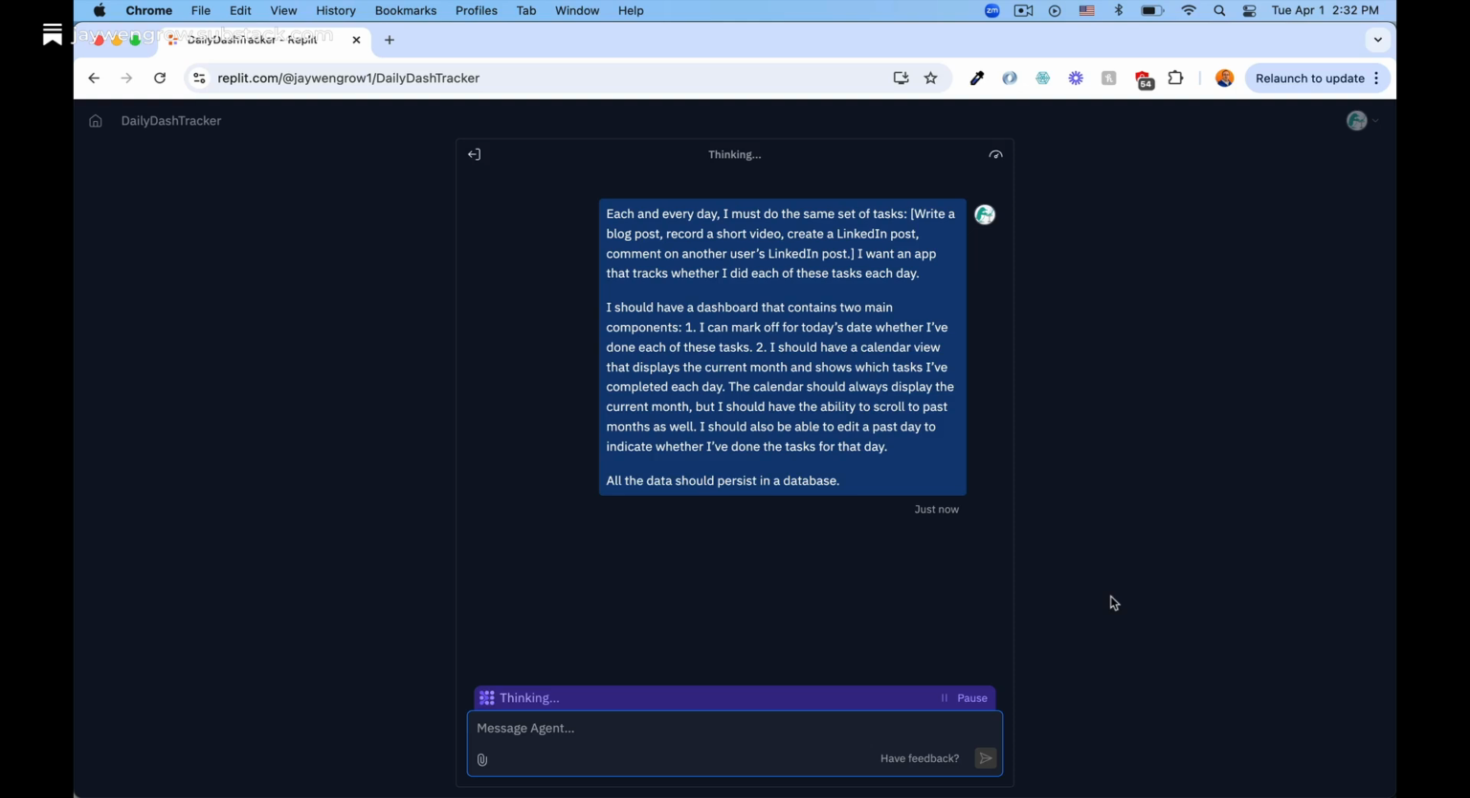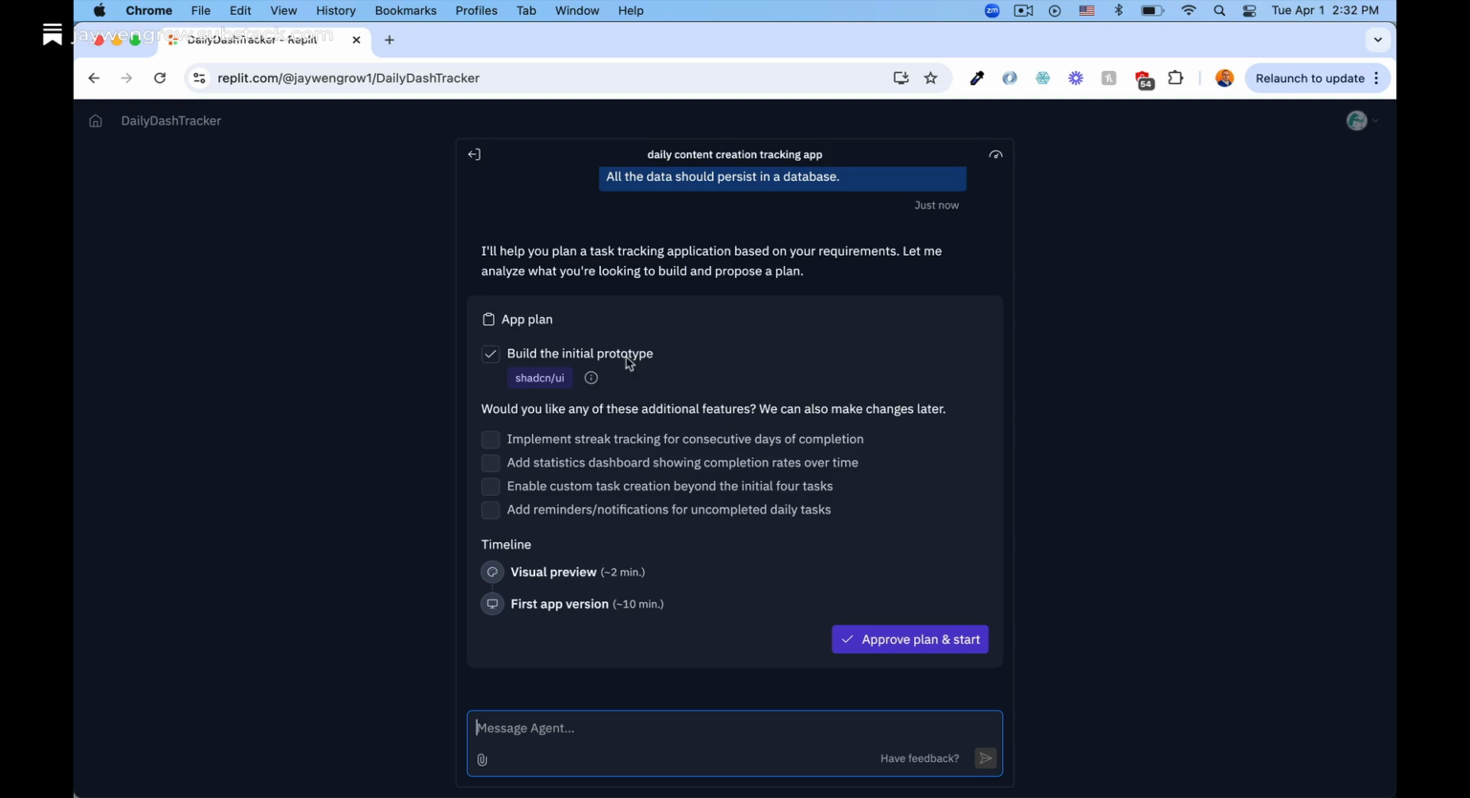So here we can see that Replit is thinking. Sometimes it thinks for a long time. But let's see what it says over here. "I'll help you plan a task tracking application based on your requirements. Let me analyze what you're looking to build and propose a plan." So here, Replit made an app plan, which is to build the initial prototype. And here it tells me a little bit about one of the technologies that it will be using. This is a technology that basically describes some of the visuals that we'll see.